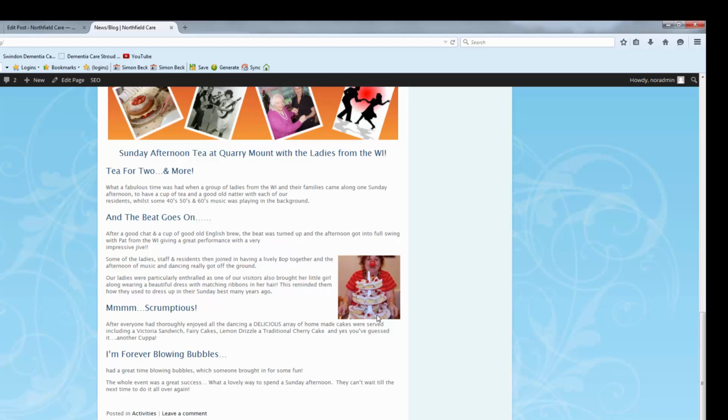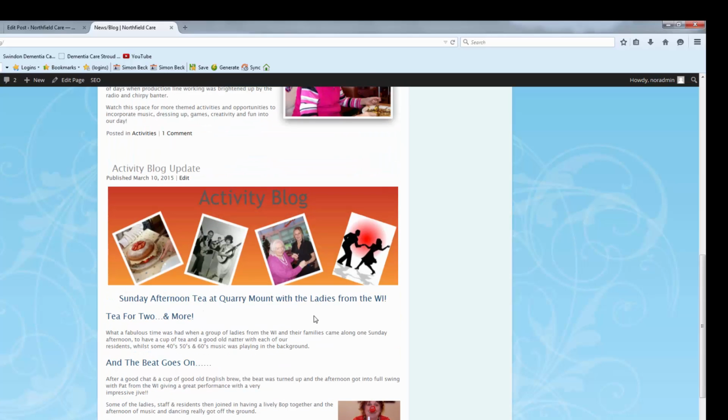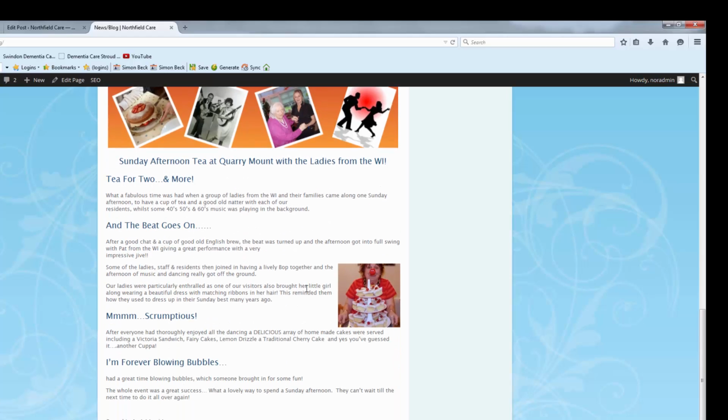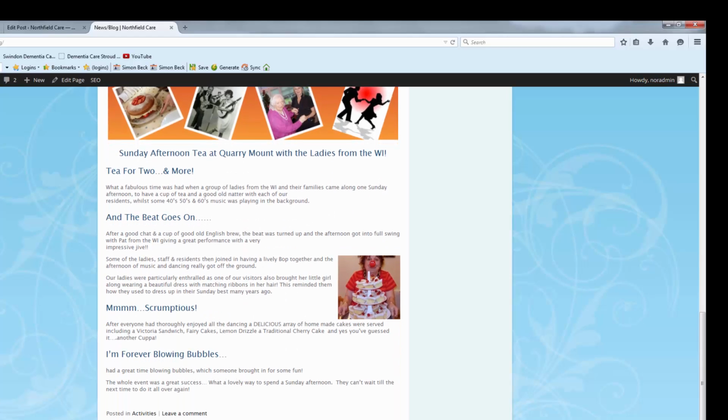You can put borders around it, as I said before. If you want to, you can edit your pictures before you upload them so that they look like that, with a border and a background on them. This one's just got nothing on it on the background at the moment.